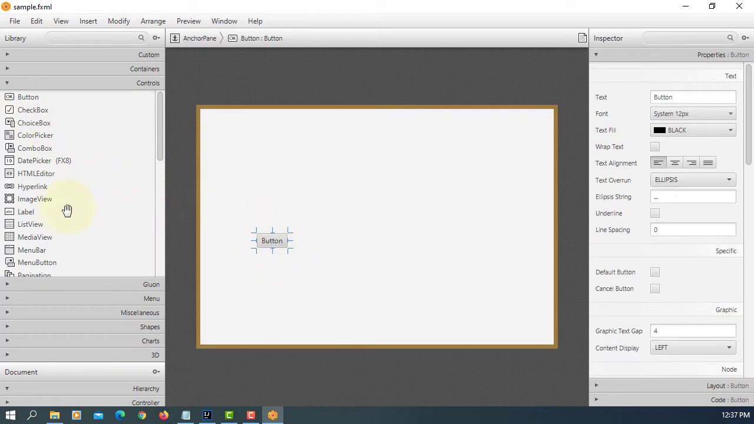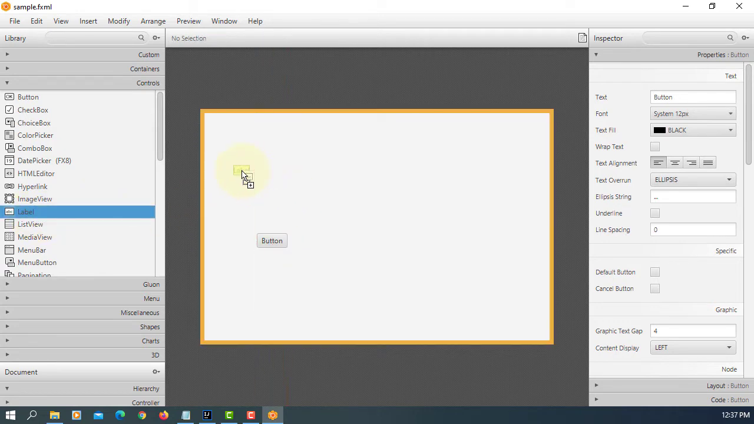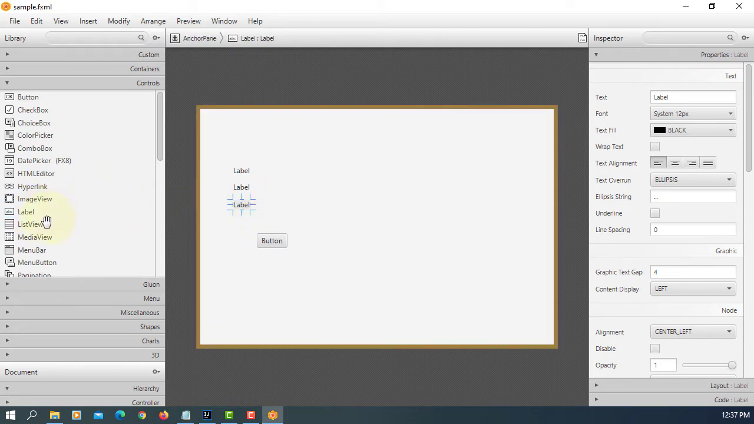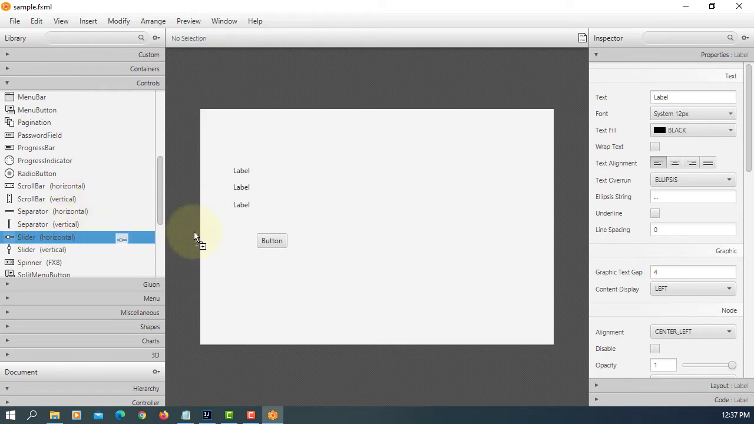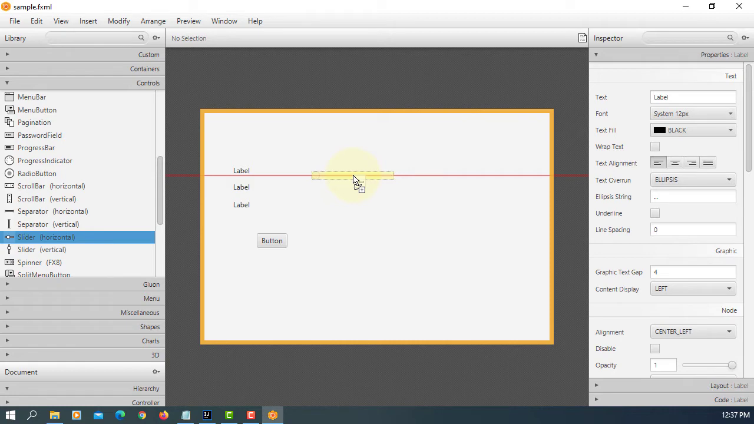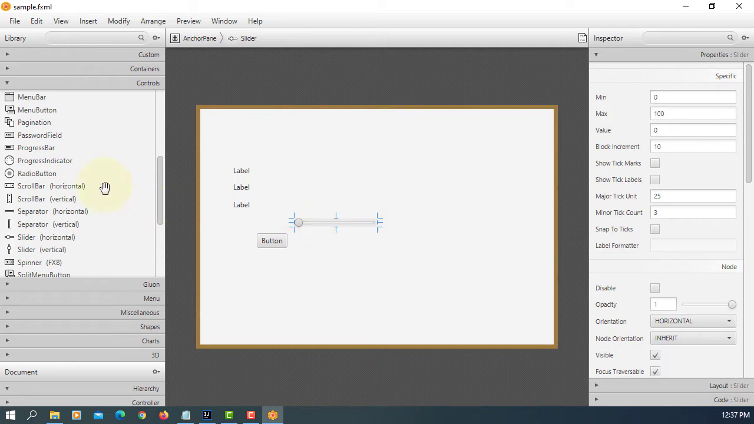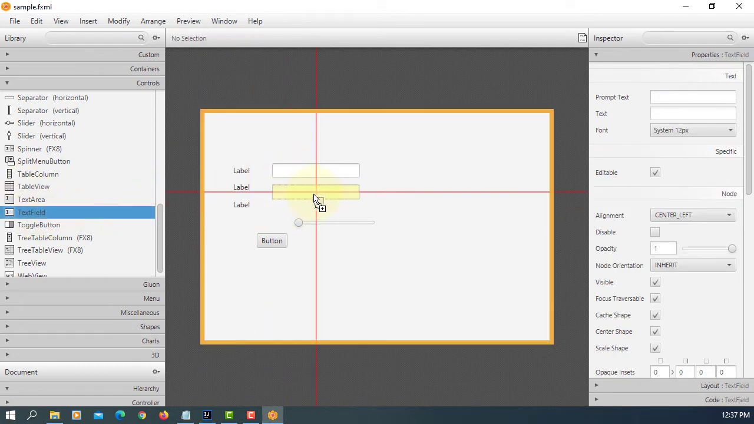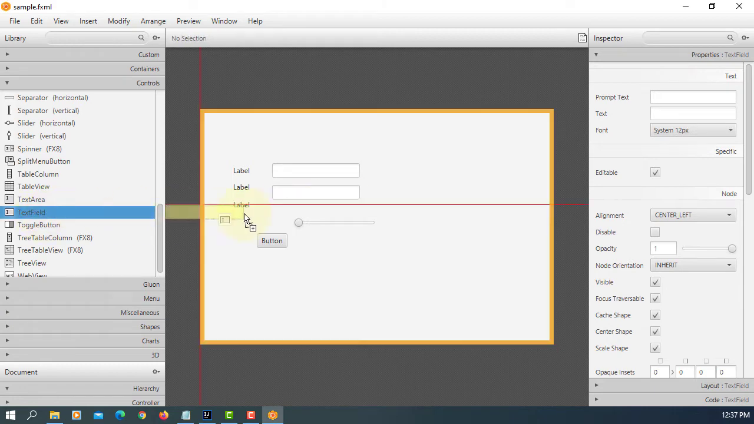Let's say one button. Three labels. We will use one slider. And then three text fields. I will name it as number 1, 2, 3.